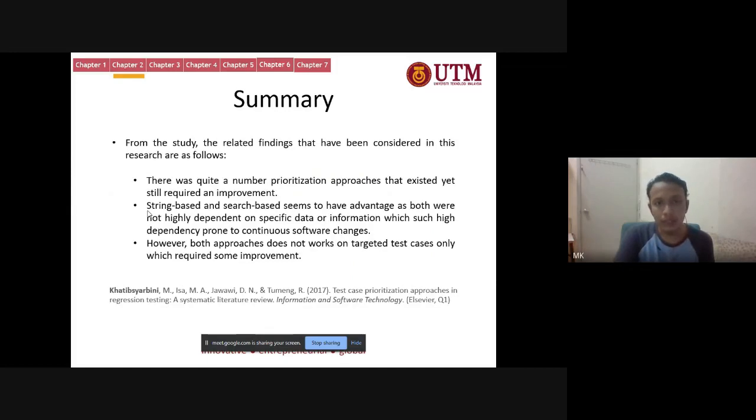So, a summary from the study: there were quite a number of prioritization approaches. String and search-based seem to have an advantage, as both are not highly dependent on specific data or information, which is a high dependency prone to continuous software changes. However, both approaches do not work on targeted test cases only, which requires some improvement.